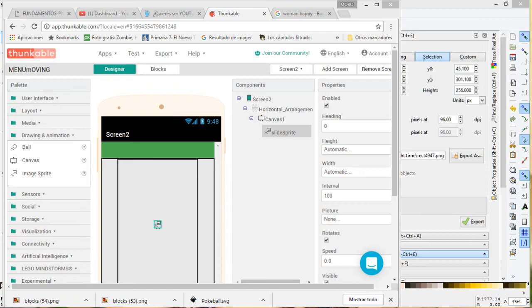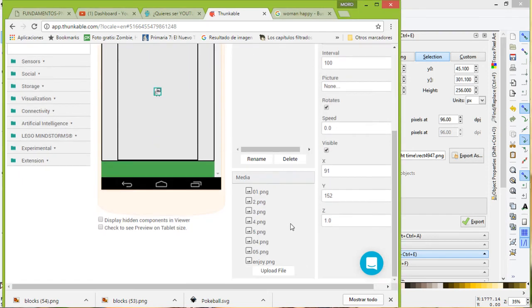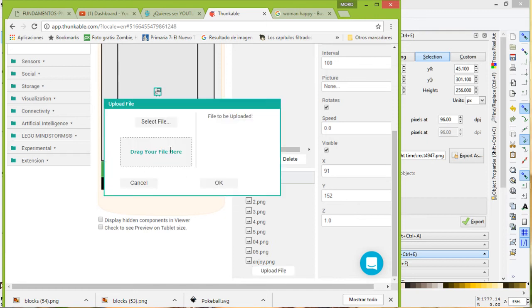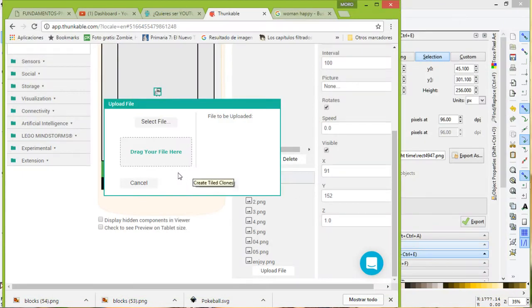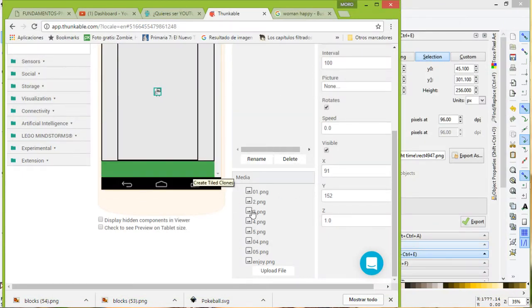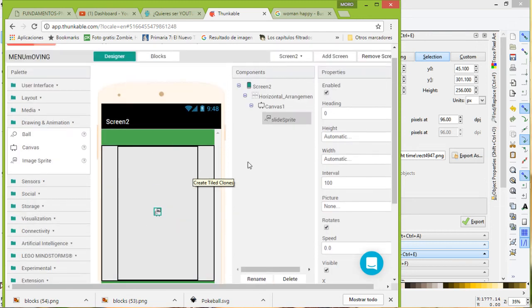Now, the next thing is to import your images. I already imported my images. Just use this, okay, and then you select one by one the images that you need for this tutorial. Okay, and that's it. So you have the images, you have the basic layout, that is the horizontal arrangement, your canvas, your sprite. You set it to responsive, it is in portrait. So we are ready to go to the blocks.